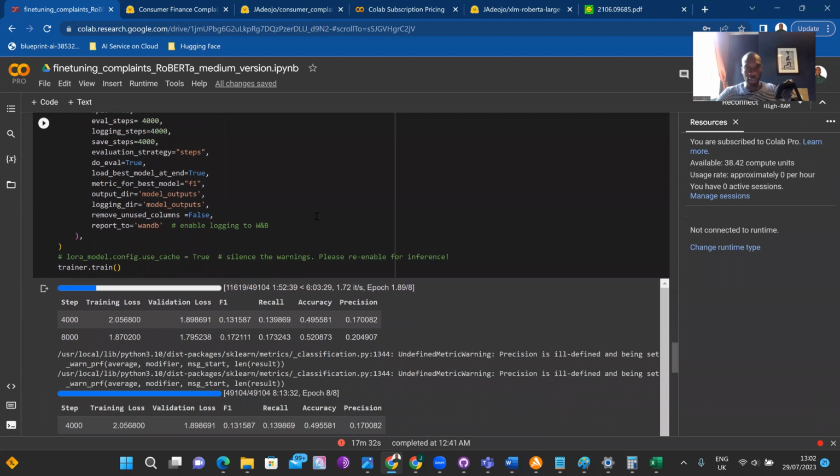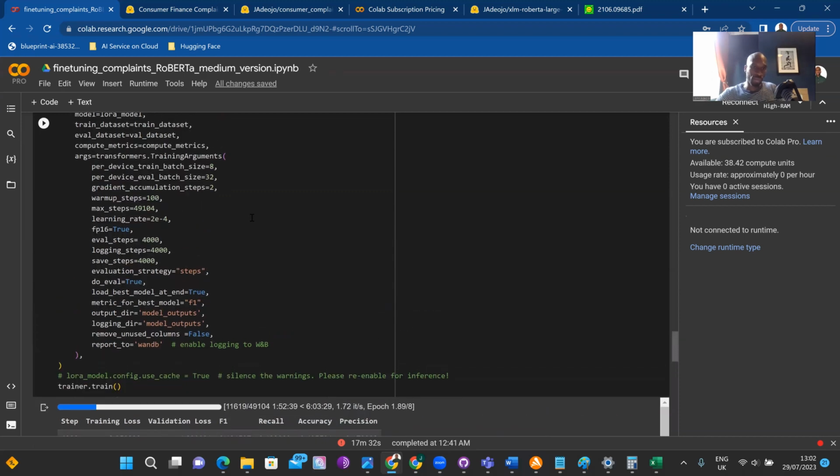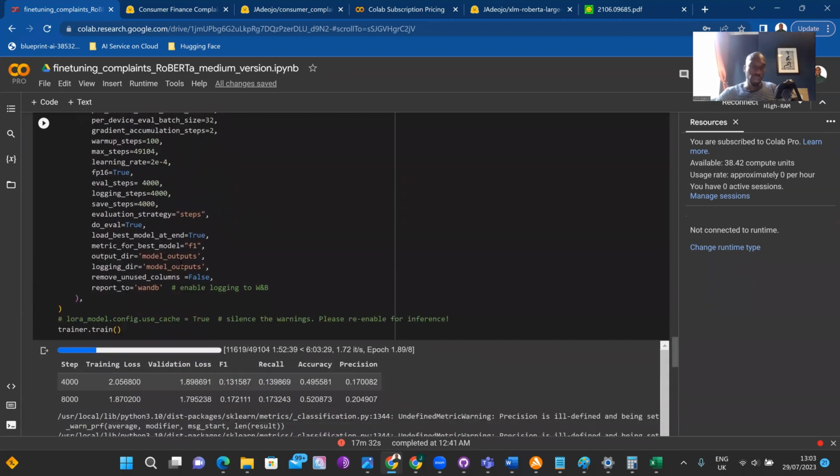Now, here's a bonus tip. If you haven't already looked into Weights and Biases, I would implore you to do that. Weights and Biases works really well with the Trainer API from Hugging Face Transformers. And what it does is essentially track your training process over the time you're running it. And there's a free tier available to you. You probably won't eat into it.